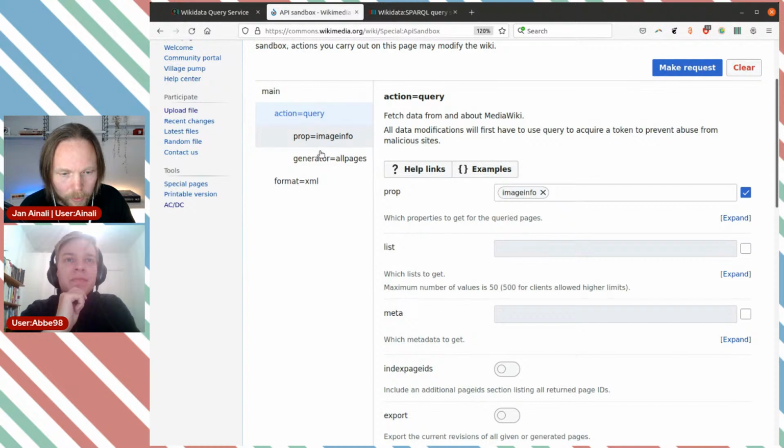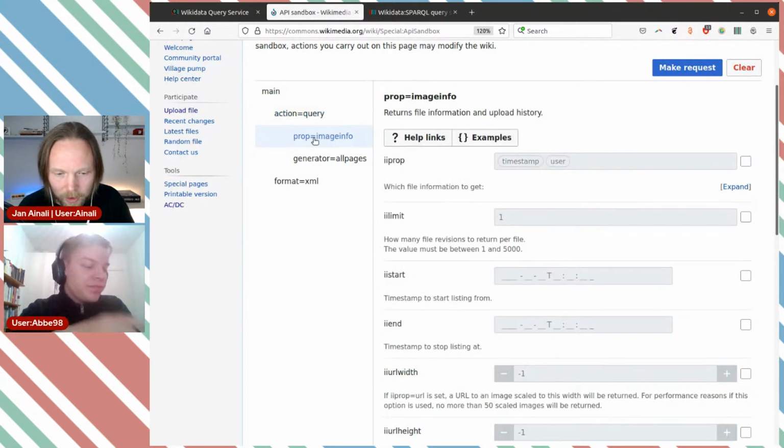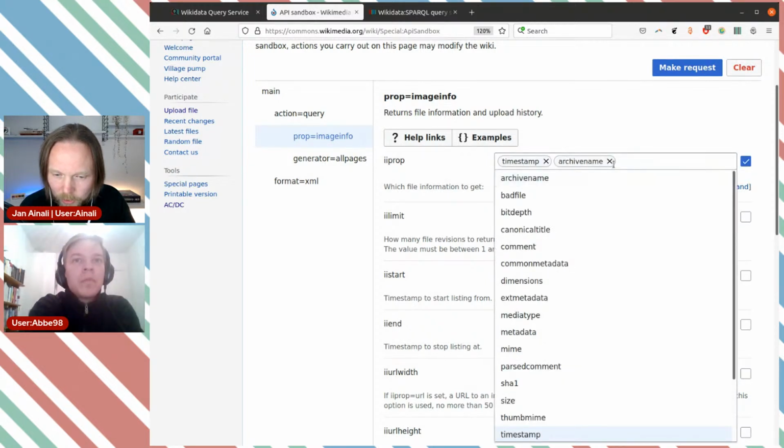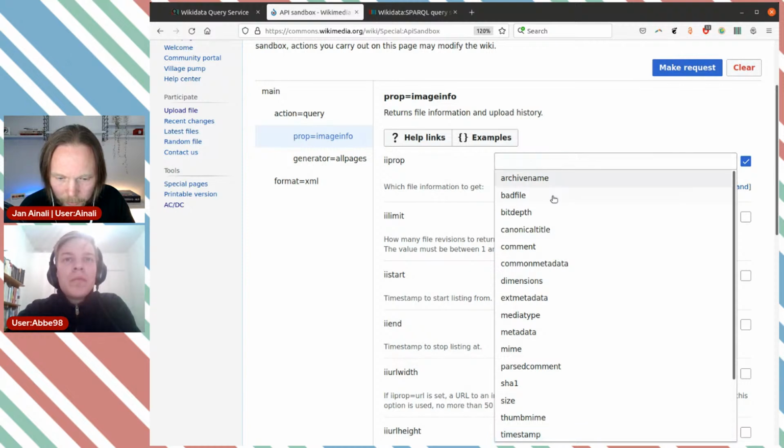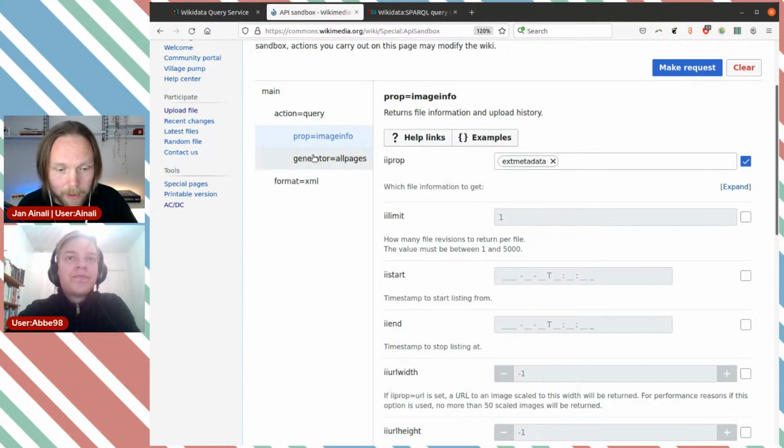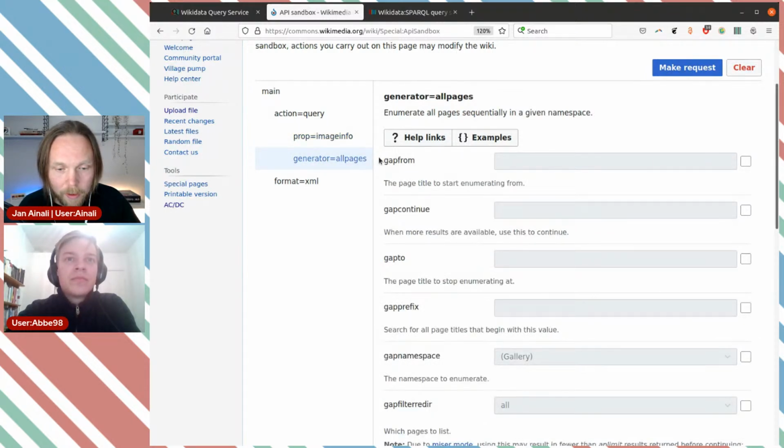Let's head down to, and here on the left, you see what you have to work with. So you go to the prop image, and here we don't need a user or archive name or timestamp. What we need is the ext metadata, extended metadata. That includes all the information that we want. And that's all we need from here. And then we're going to go to the generator and help it. And we have gap from and gap continue, or gap to. Gap from and gap to is the page title that we're going to use at start and stop.